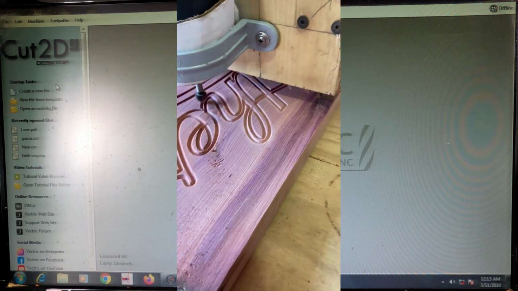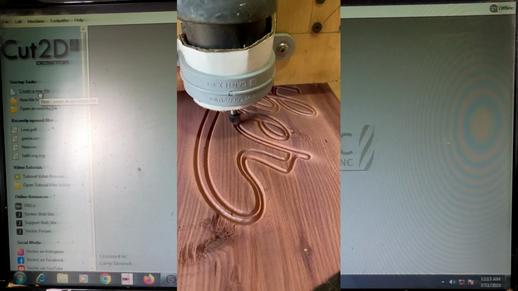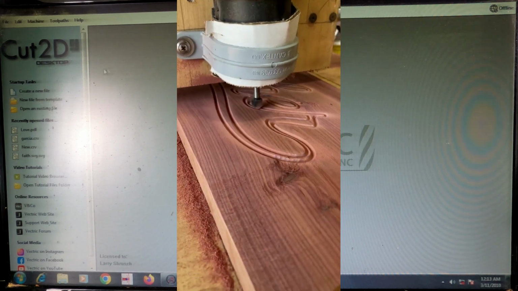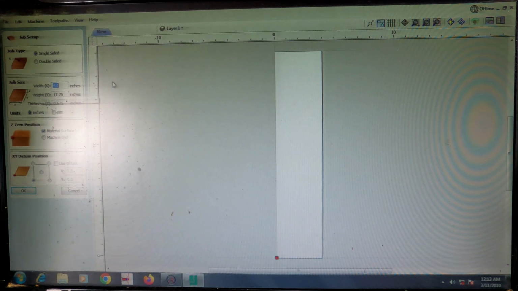I personally like it because it's simple. I'm up in age, so this is something that's easier for me to understand and work with. And the first thing you're going to do is go over here and create a new file. Now here, on the left-hand side, is where you're going to set the actual dimensions of your job, the actual job size.